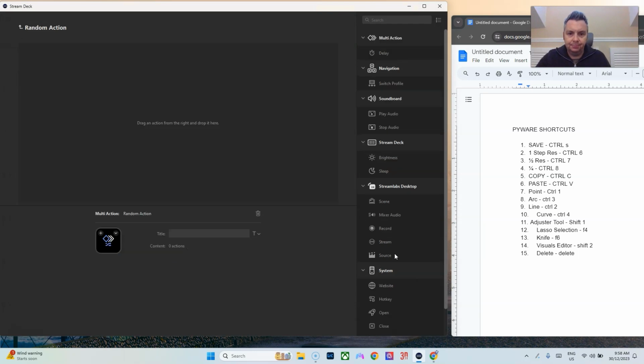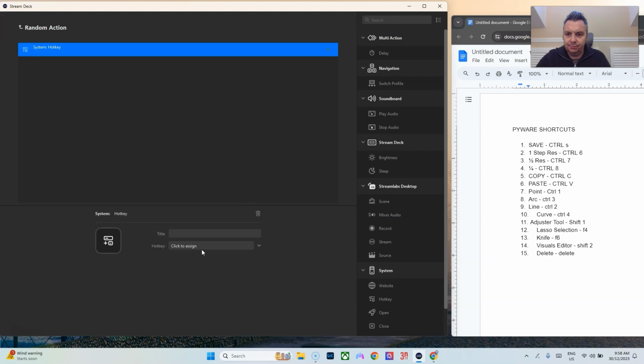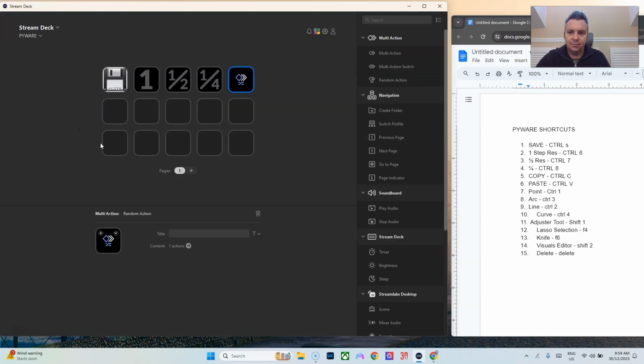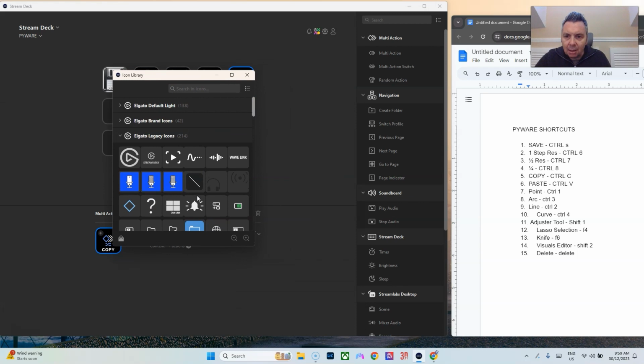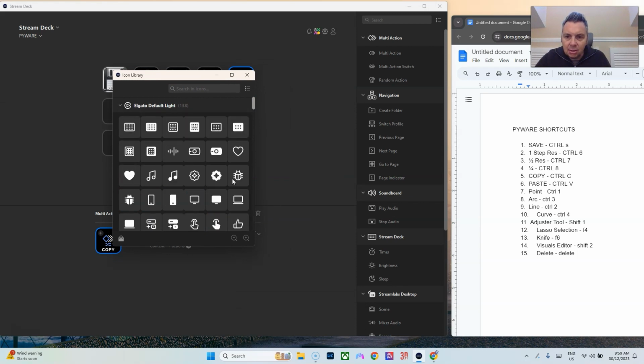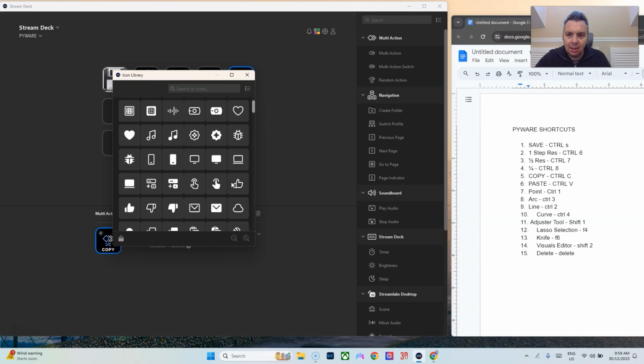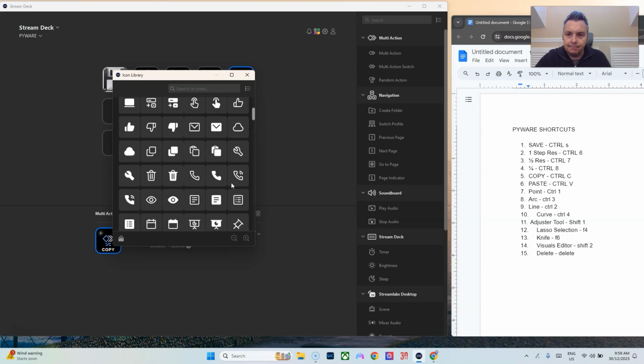Random action, hotkey. Next one we're going to do is copy. And then that's going to be Control C. Oh, that was Shift C. Control C. Let me call this copy. And maybe we can pick a different one for copy. What does the Streamdeck give us? We can do copy. Let's see. Default light. Anything on here that looks like copy? Copy.